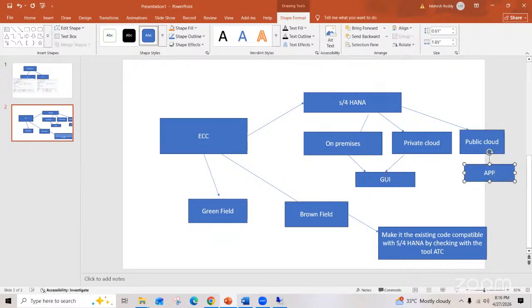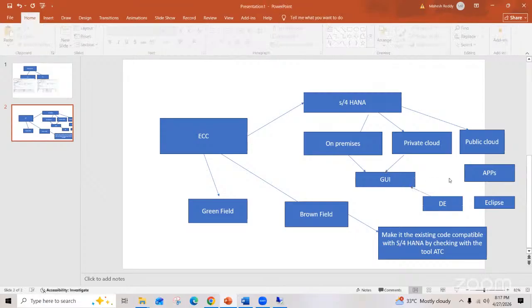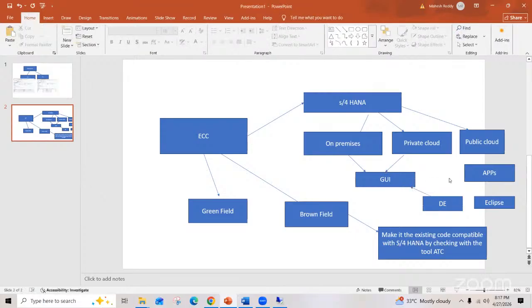Only through the apps for the business transaction codes. And for the development environment, it should be only Eclipse here. But whereas if your client is going for the GUI, on-premises or private cloud, the GUI will also support the development environment. This is a simple flow.